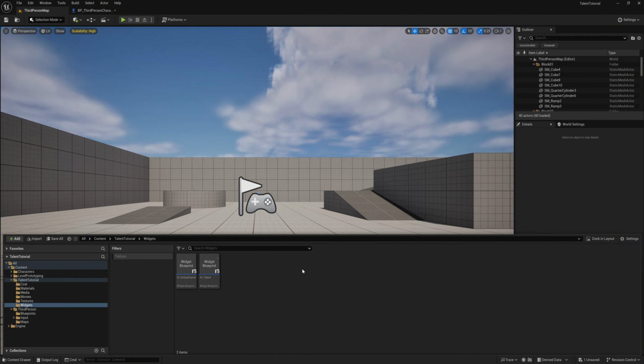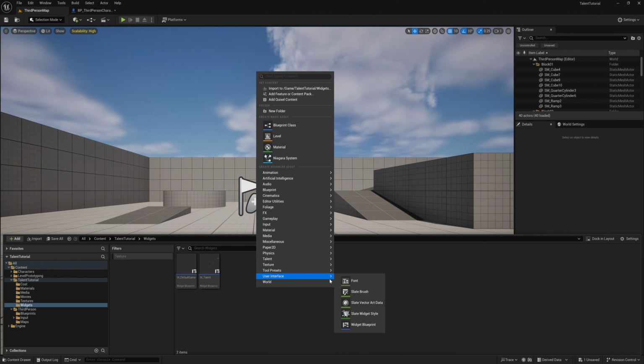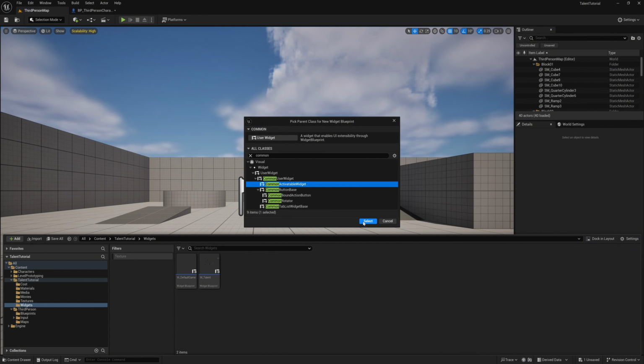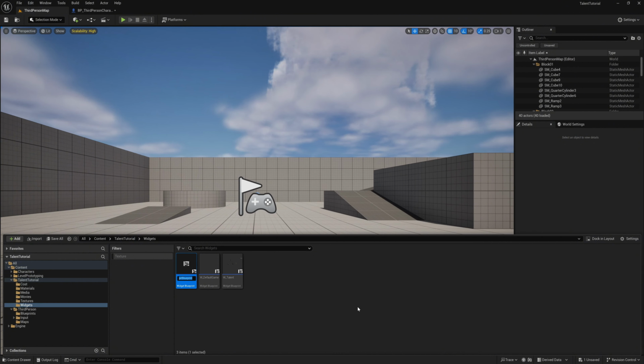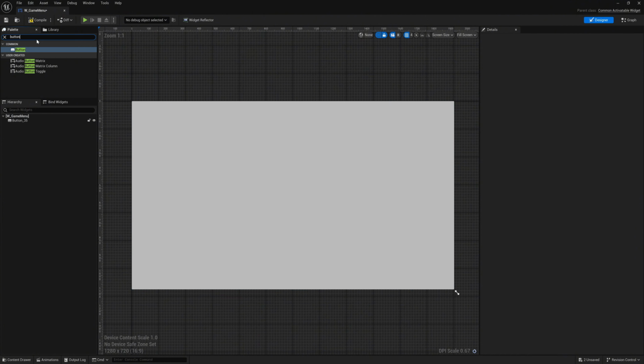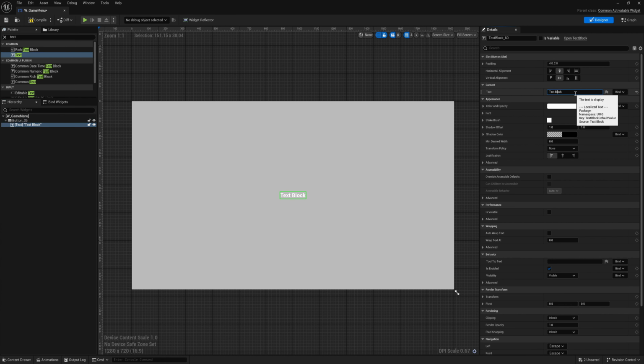Go to the widget folder. Create a new widget that inherits common activatable. His name is W_Gamemenu. Create a new button. Add text. Text is save game.